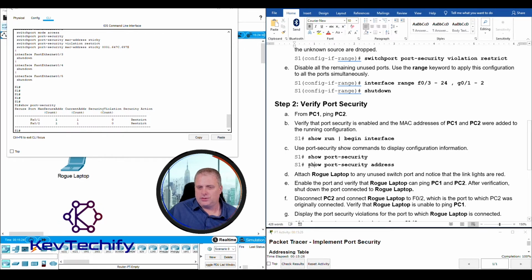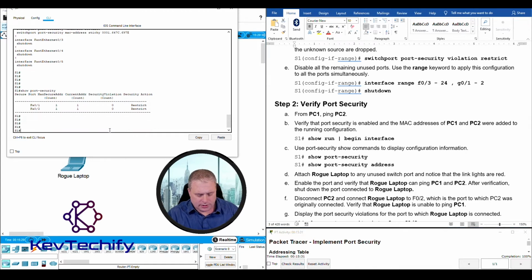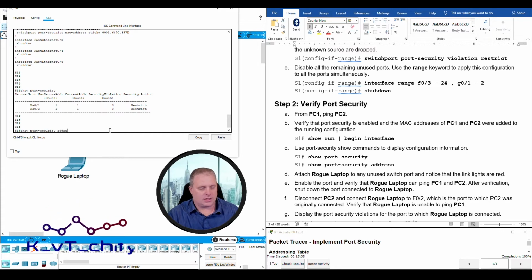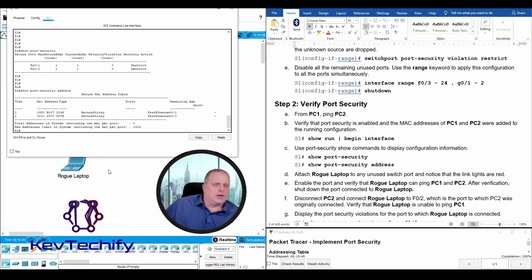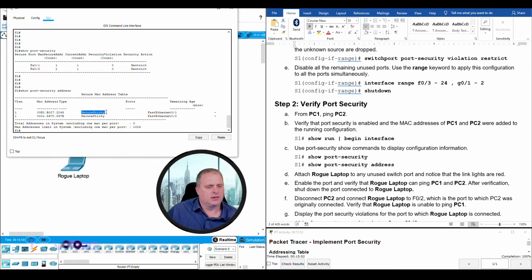Next command we're supposed to use is show port security address. Hit enter a couple times, give me a clean work area. Show port-security address. This table now shows us some information about what's happening. This is the MAC address it learned. We learned it through Secure Sticky. We're using Secure Sticky on the port, and it's connected to the Fast Ethernet 01 port.